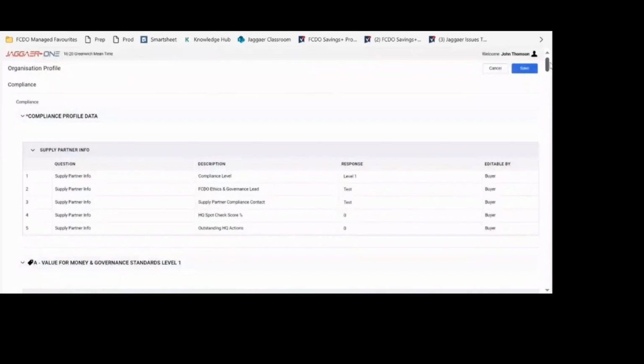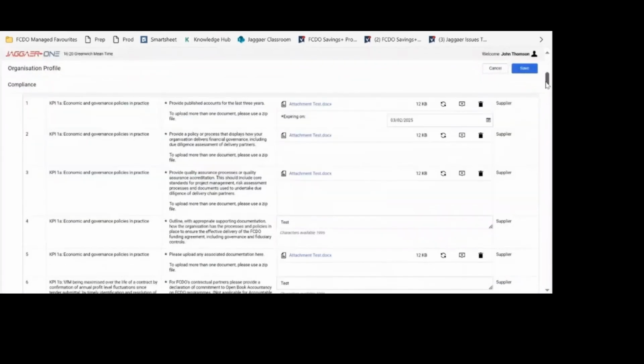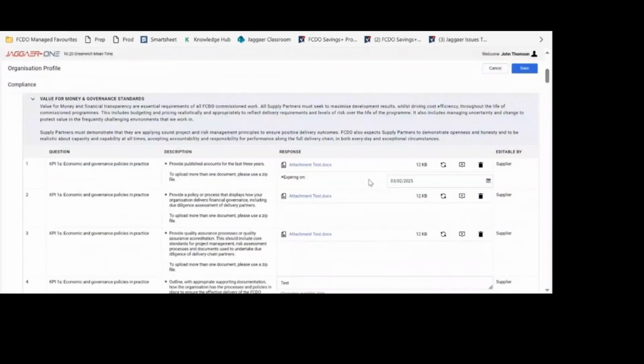It'll take you back into edit mode, and you'll notice now that you can either delete an attachment, or if you click on what looks like a refresh icon, it will allow you to open a new window and change the file that's currently there, and then you can edit the expiry date. You can go in and change other answers that are there.